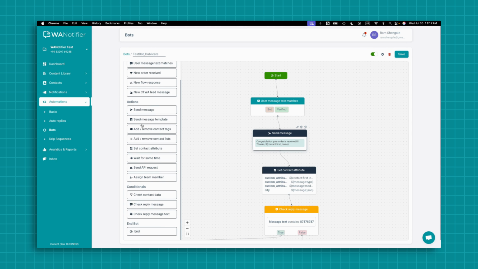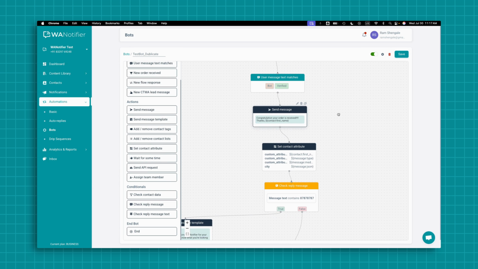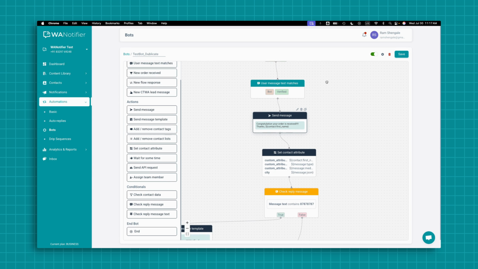The action nodes are of different types, like send a message or template, update tags, assign a team member, send an API request, and more. You can add multiple such nodes, one after another, to perform various actions within your workflow.